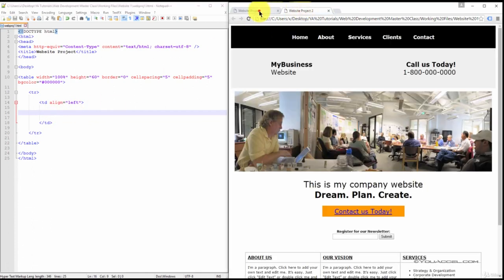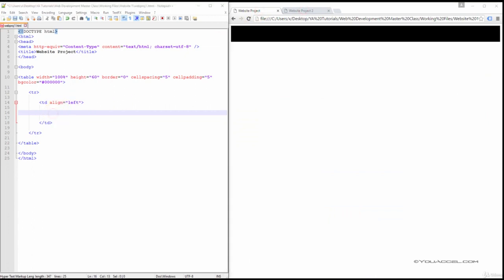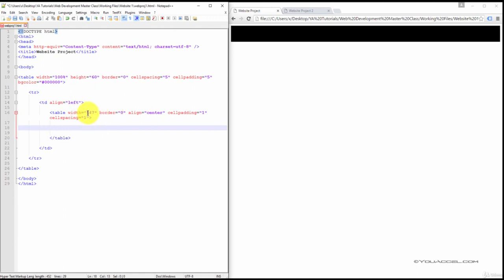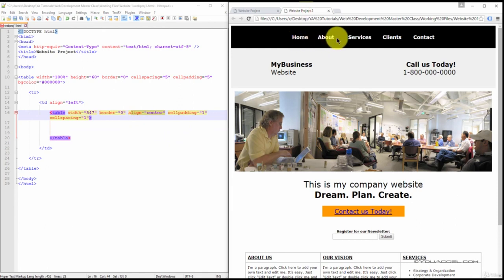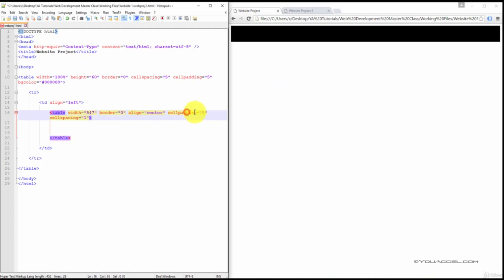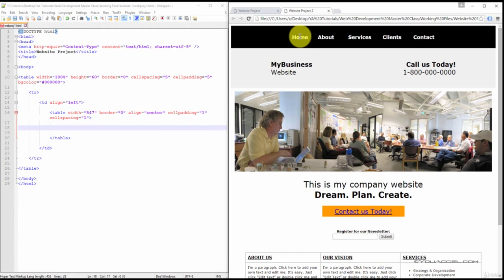Inside this table, we're going to create a nested table. So this nested table will have a fixed width of 547 pixels, border of 0, a center alignment because we want all the links aligned in the middle, and a cell padding and spacing of 1. Now each link will need to be situated inside its own column. So we'll have to create 5 columns inside this table.